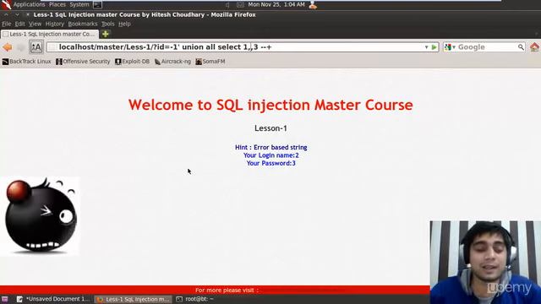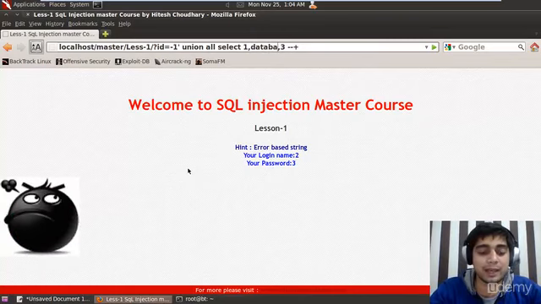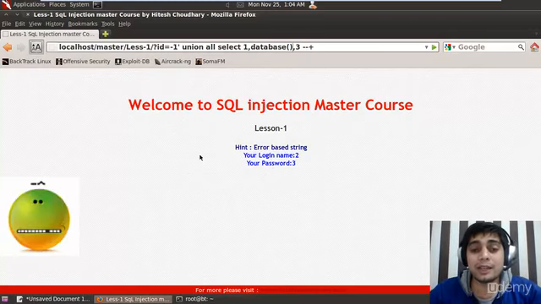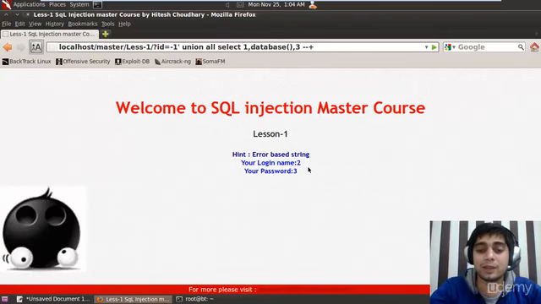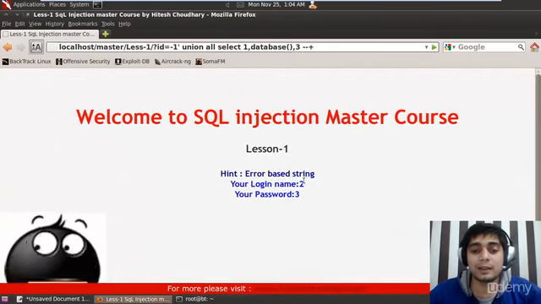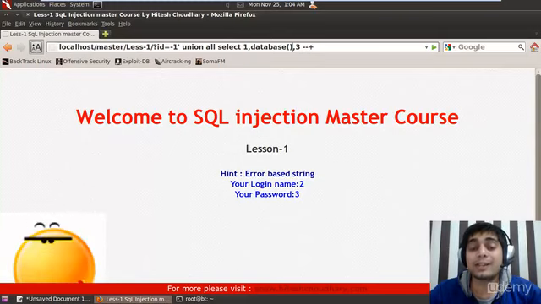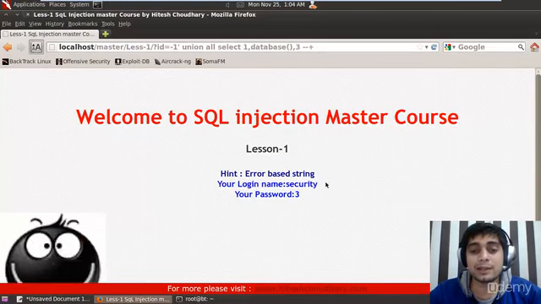We have already seen how we can get the database by using database as a function, and we can get the name out of the database. The important thing is you can only use 2 and 3, since the 2 and 3 output is out there, and that's the reason why you can use them. If you use 1, the output is there for 1, but it is not displayed on the page, so that's the only reason. Okay, so I am putting 2 here. It says the database name is security.